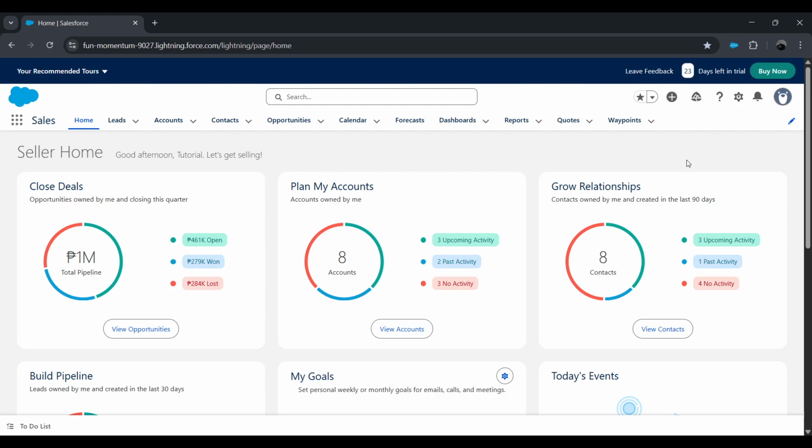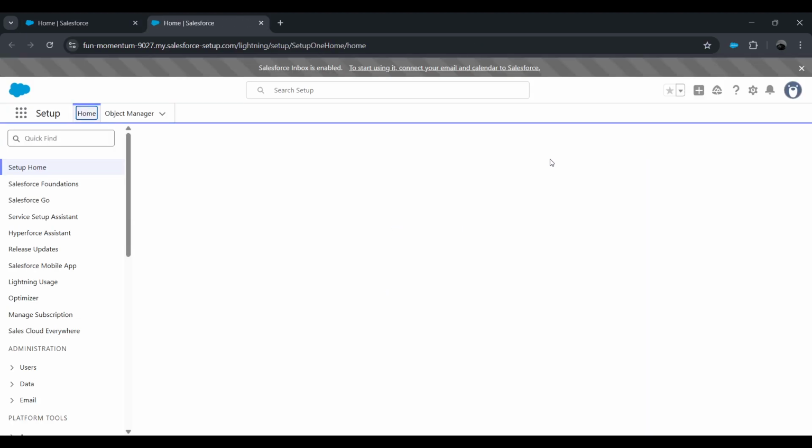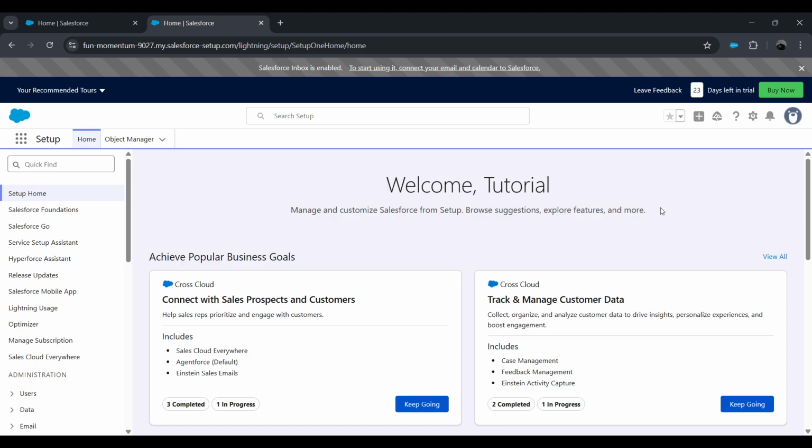First, you'll need to navigate to Setup by clicking the gear icon located in the top right corner of your Salesforce interface. This gear icon is your gateway to all administrative settings and configurations within Salesforce. Once you click it, a menu will appear, and from there, select Setup to access the full range of customization options available.